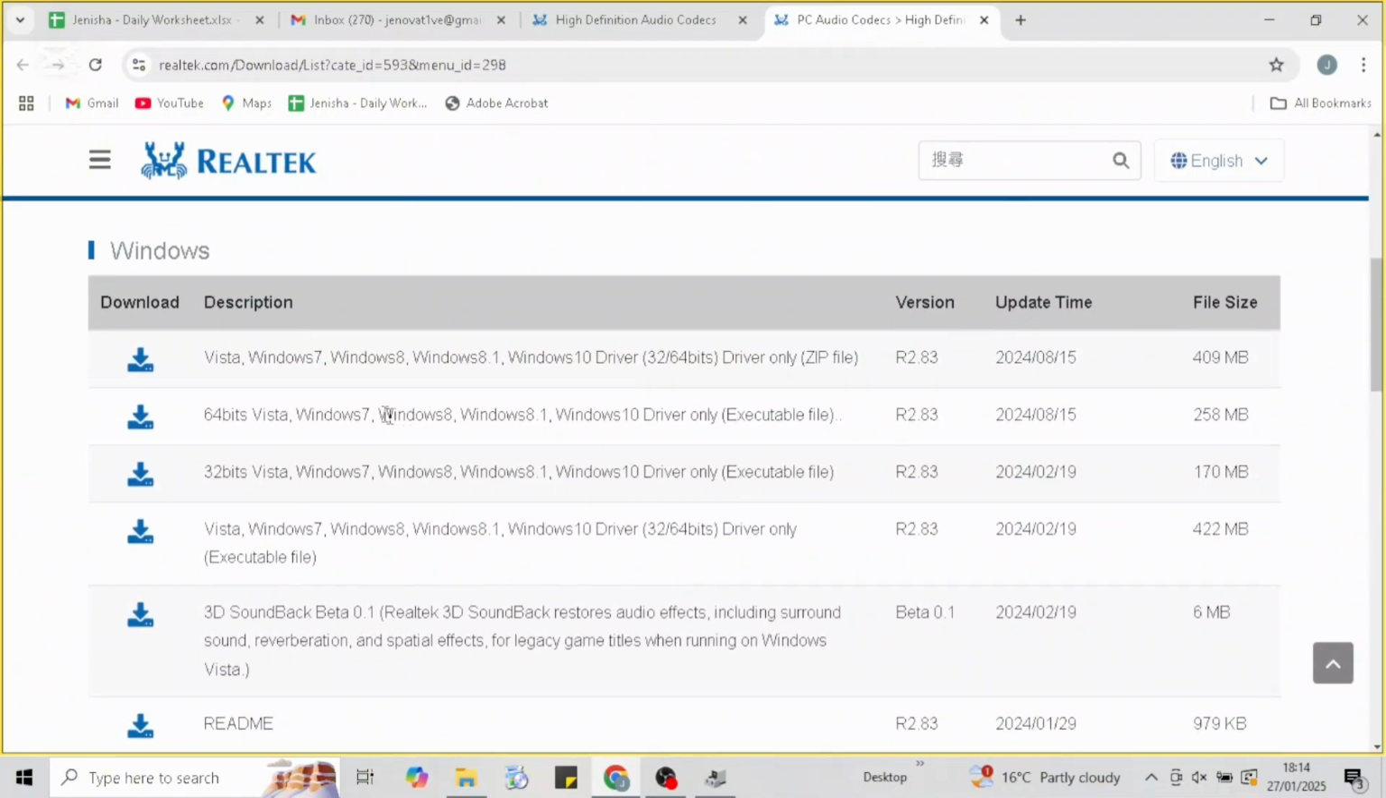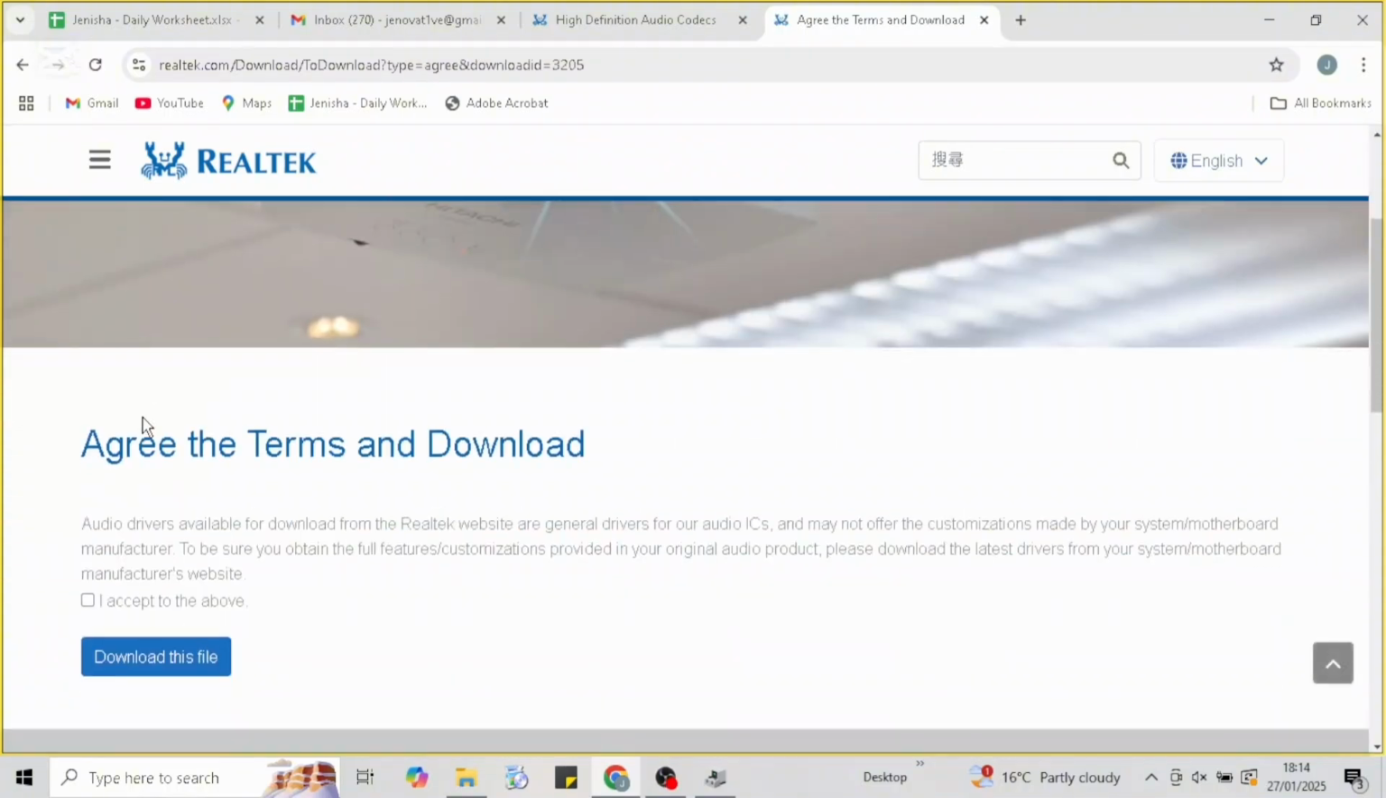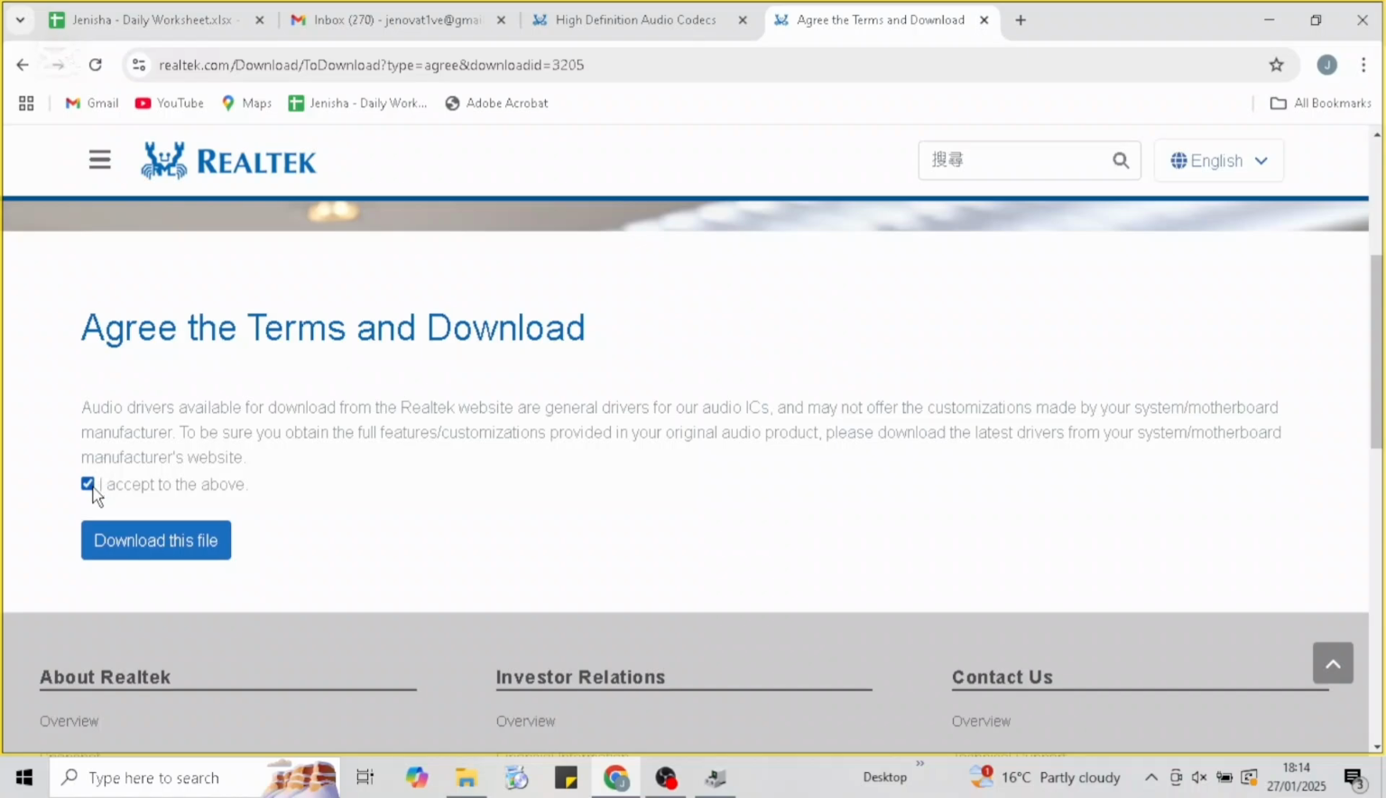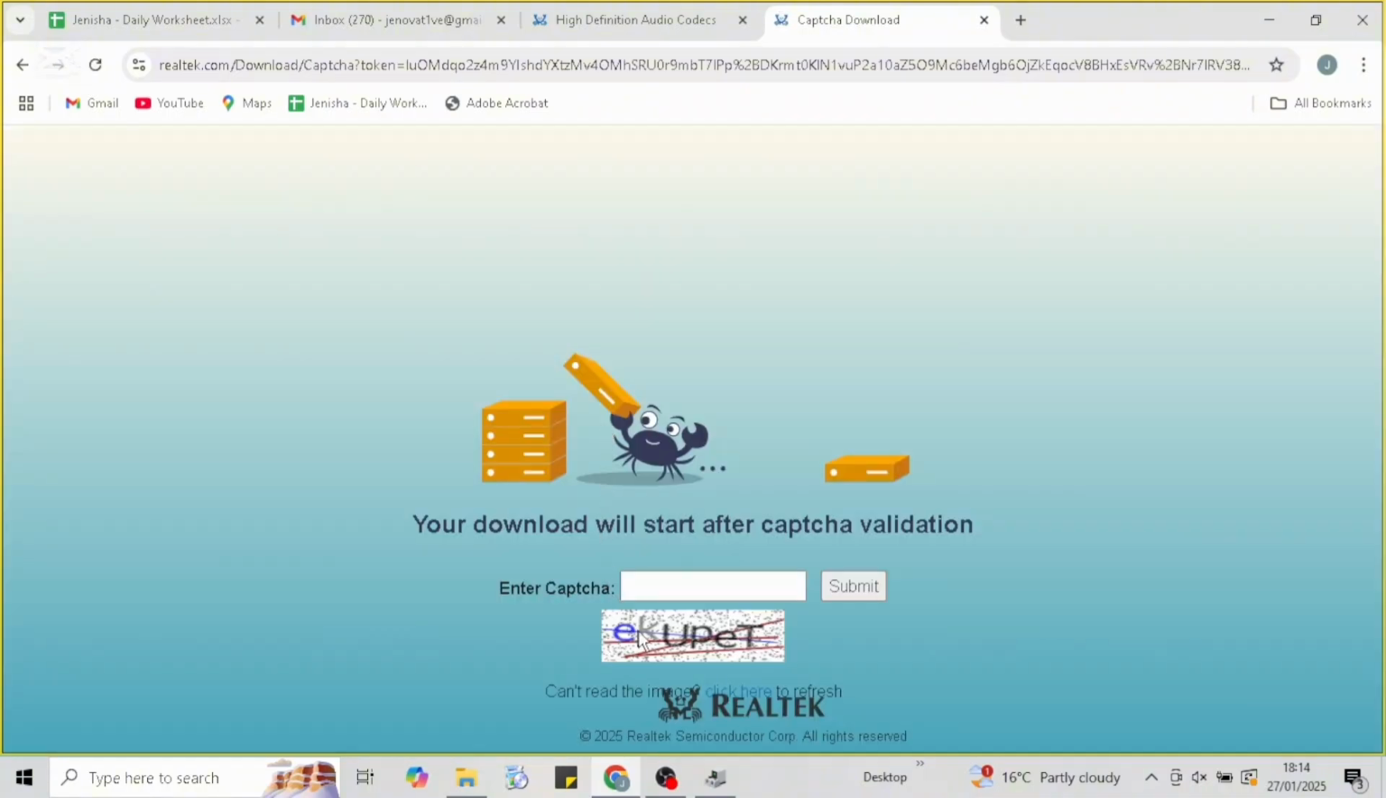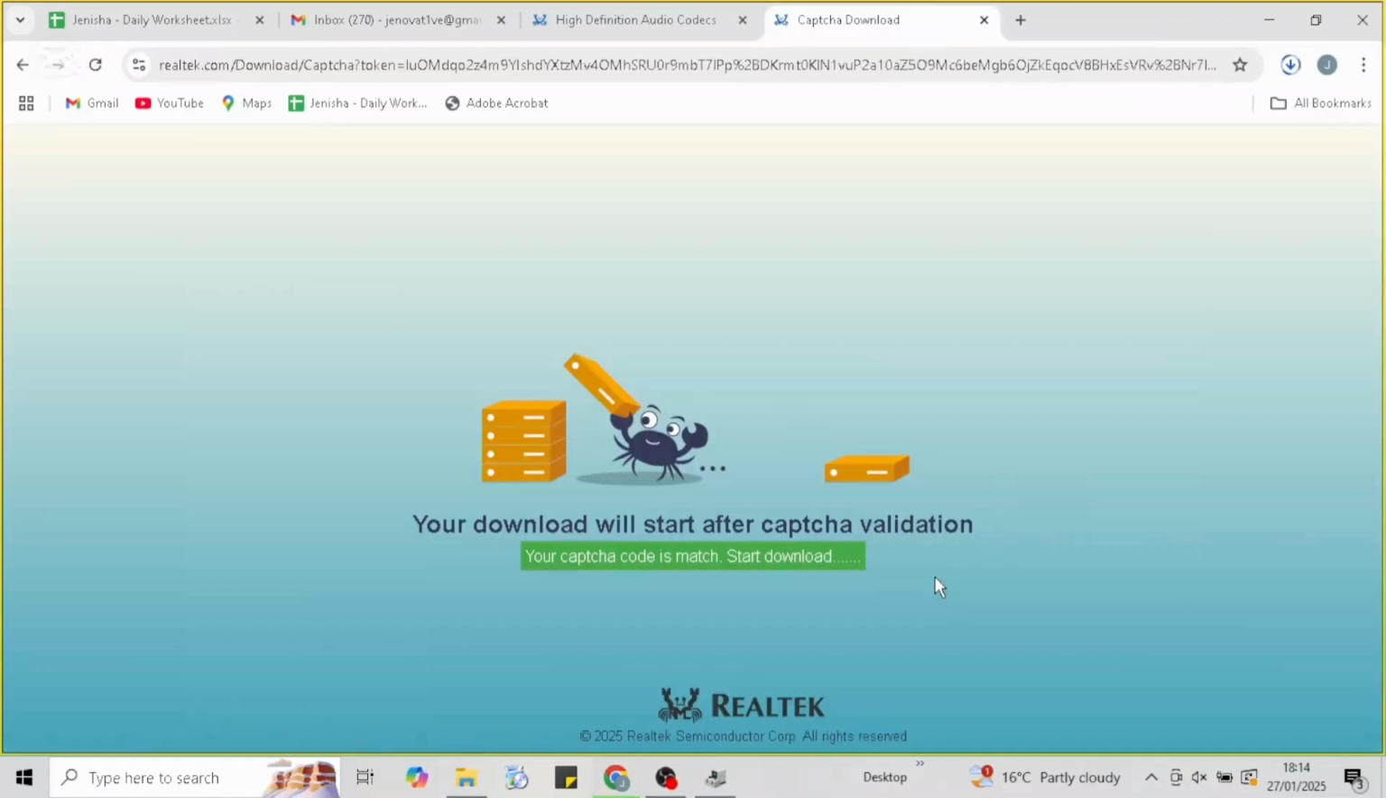Once here, locate the 64 bits Windows 7, Windows 10, 11. You can also download it on 11 as well and update your driver or install it. You can find this download option right here. Just go ahead and click on it, agree to the terms and conditions, and click on download this file. Once clicked, you'll be finding this section. You need to verify yourself by entering the CAPTCHA on your screen and click on submit. Once submitted, it will automatically start to download on your device.